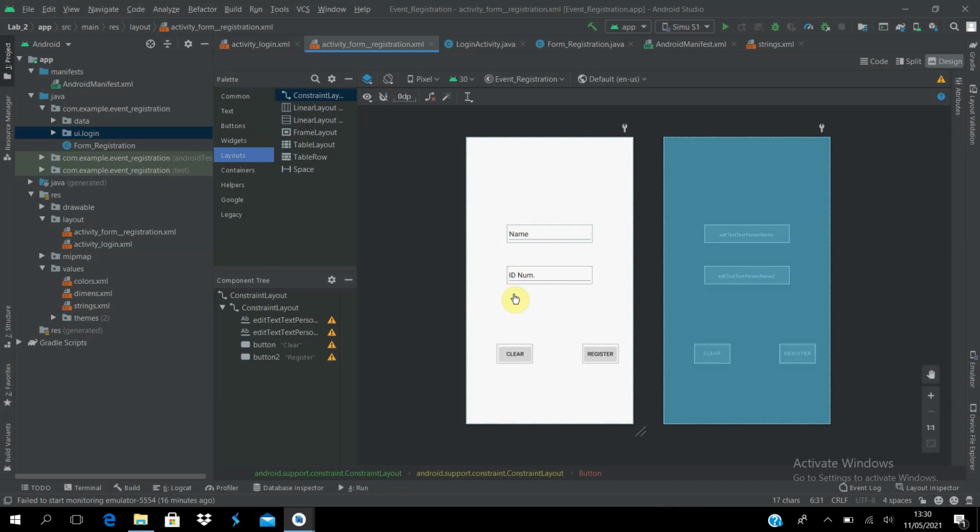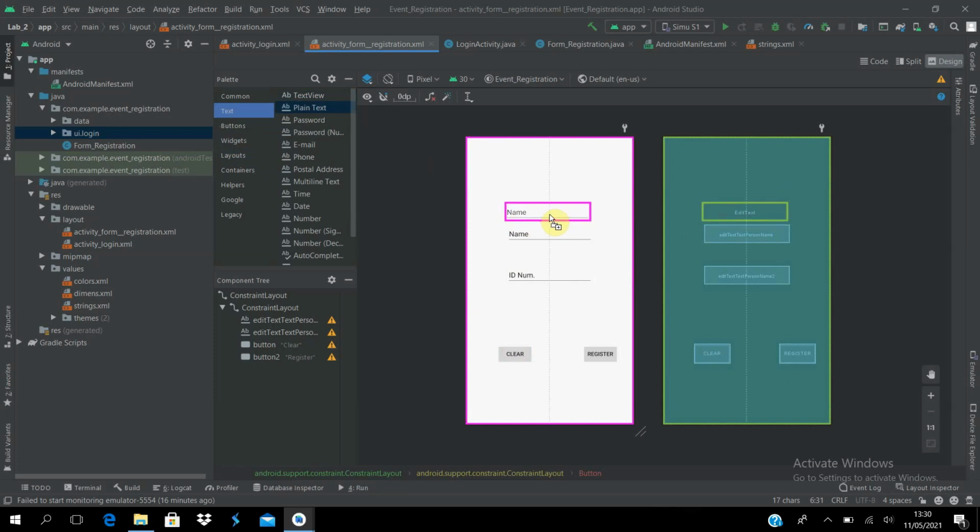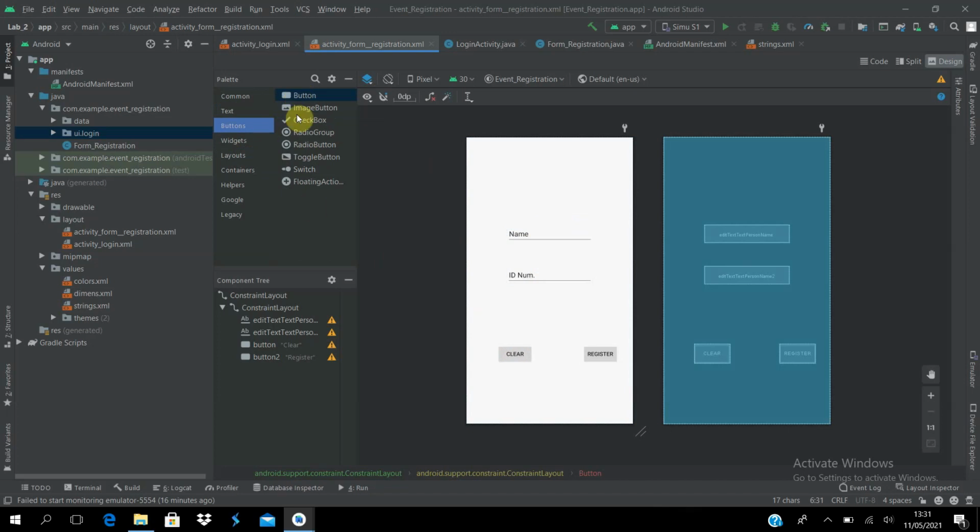Once you're done with that, then we need to insert the other controls like the text views and the buttons. So we select text and use plain text, drag and drop if we want to get the one I have here, or alternatively you can use the password, whichever one you want. Now I drag and drop them here: name, ID number, the two buttons. Of course, now you select buttons here, and then you select the button you want. In this case, I just select a plain button and drag and drop it here. This is a drag and drop interface. So you just drag and drop.